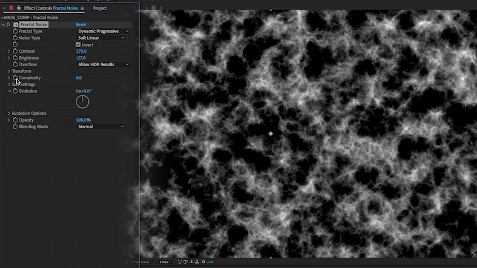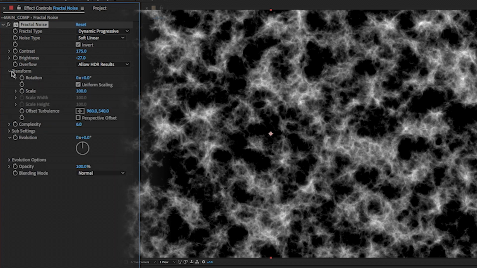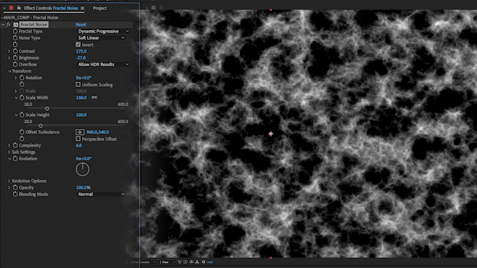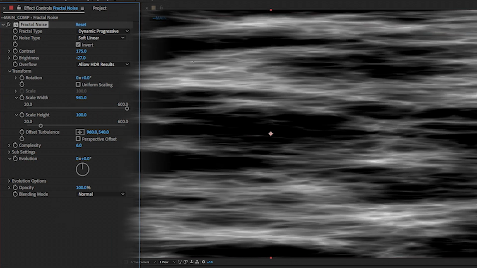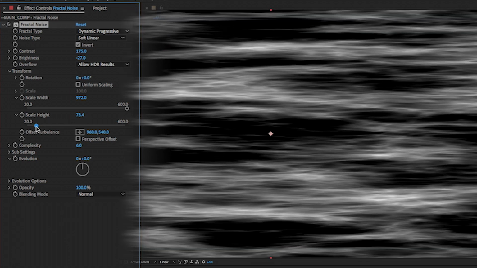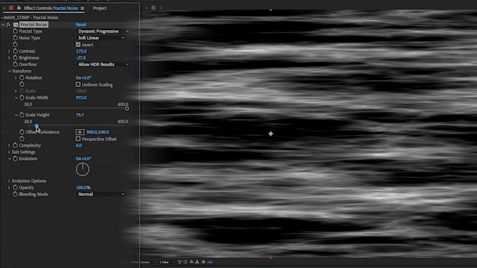All right, and next step, we're going to go into Transform. We're going to open that up, and we're going to uncheck Uniform Scaling. And we're going to bump up our width by a lot. Yeah, something like that. And the height, let's bring that down just a little bit. Something like that. All right, so the last thing we're going to change on this is we're going to click on, I almost said elevation, evolution.